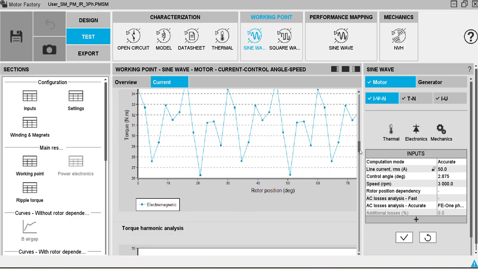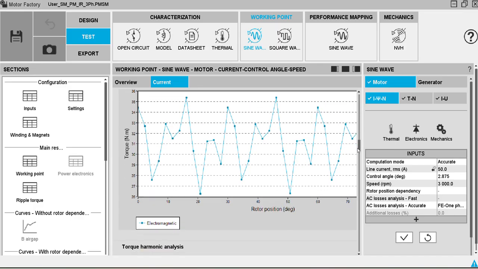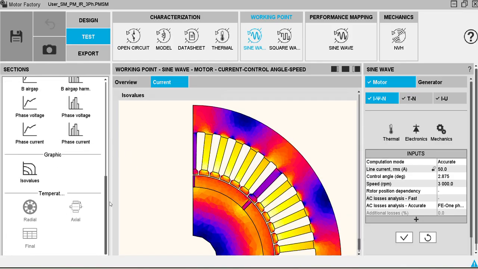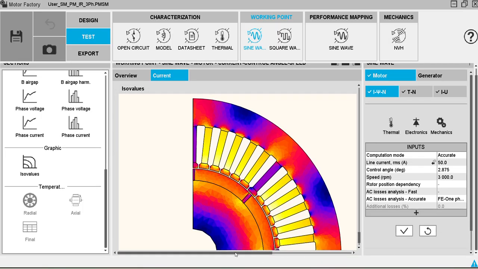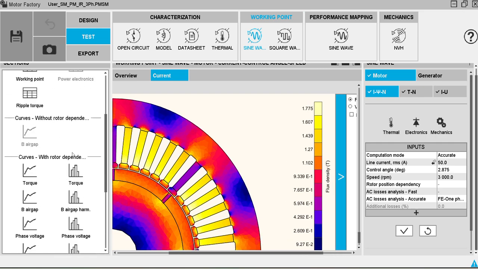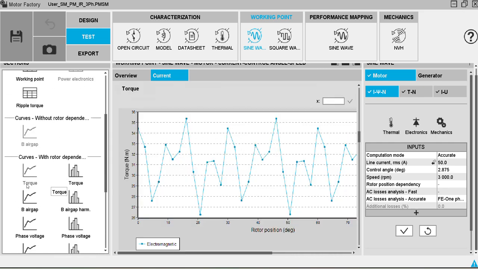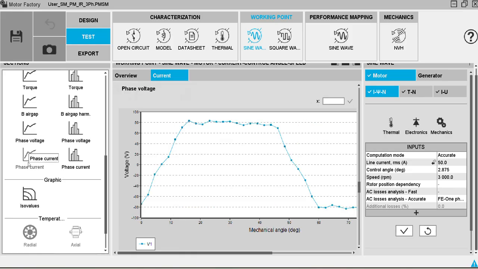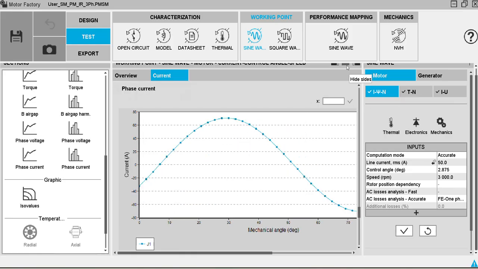We can see the torque versus rotation position graph. Also we can see the ISO value. Here we can see the ISO value at a different part. Also here we can see the torque, flux density, phase voltage graph, and phase current graph.